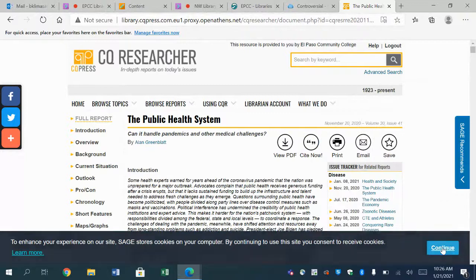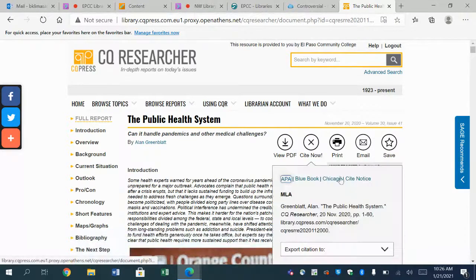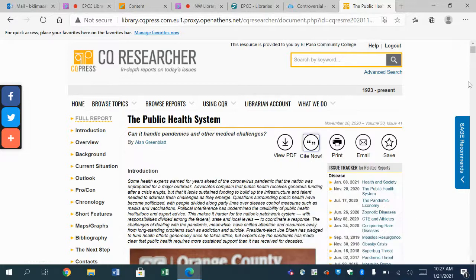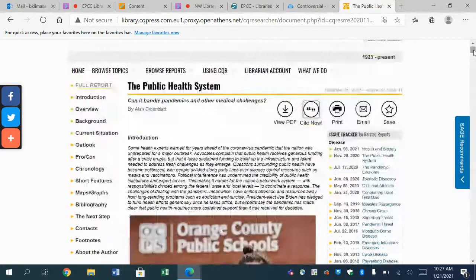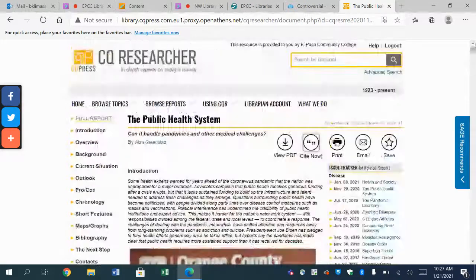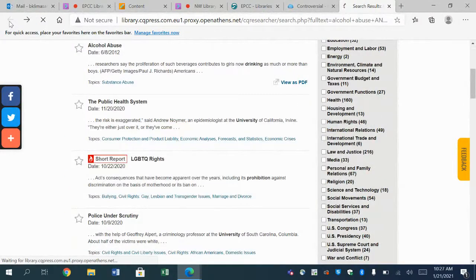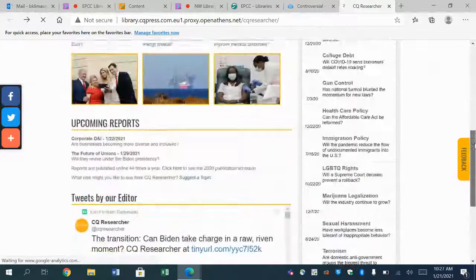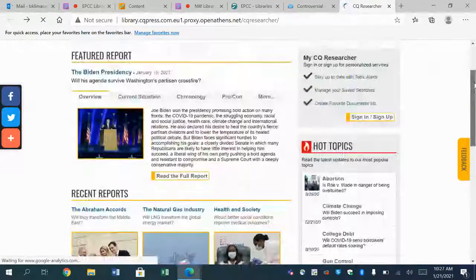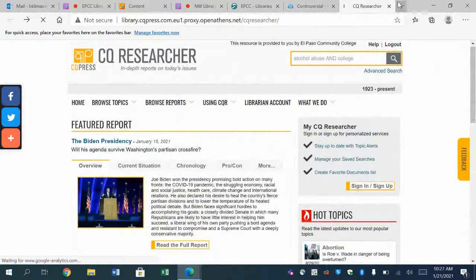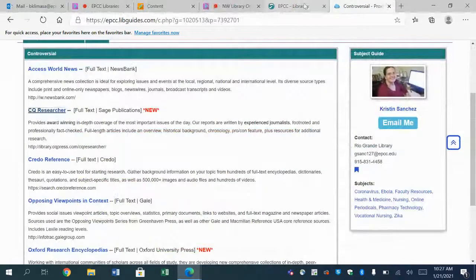So if you need your citation, APA, MLA, Chicago, you have all your cites right there for you and your article. The layout just looks a little different, but it still does the same thing. This one just looks for controversial topics. And as you can see, the layout's different like I mentioned because this one also gives you samples. All databases might have different layouts, but they're more or less going to do the same thing.